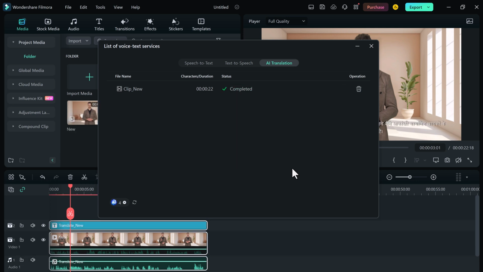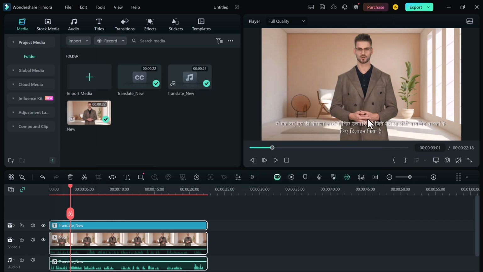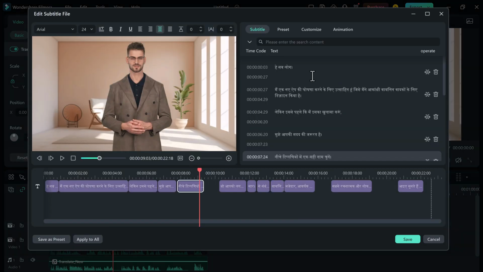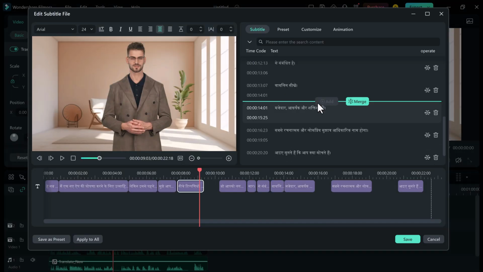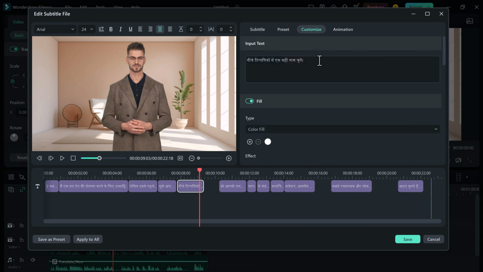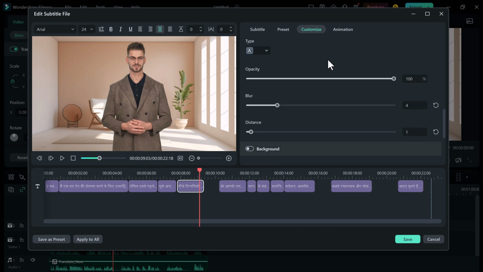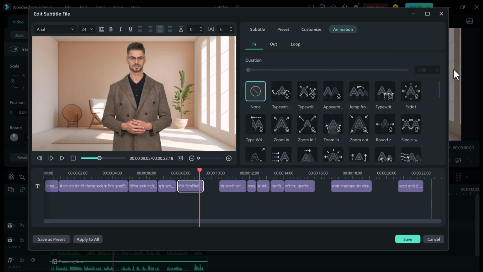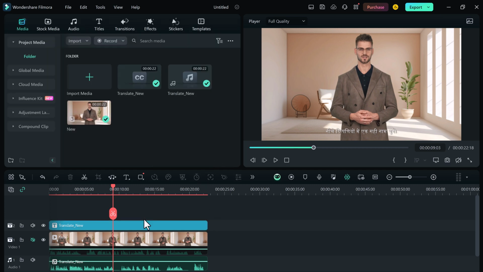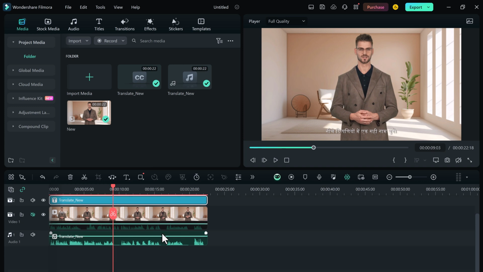Once Filmora finishes translating, you will see the translated audio track appear right below your original video clip. You can preview it to hear how it sounds. You can edit the translated text directly on the timeline, just like you would any other text element. And if you translated the voiceover, you can't edit the audio itself within Filmora, but you can always replace it with a new voiceover recording in your target language.